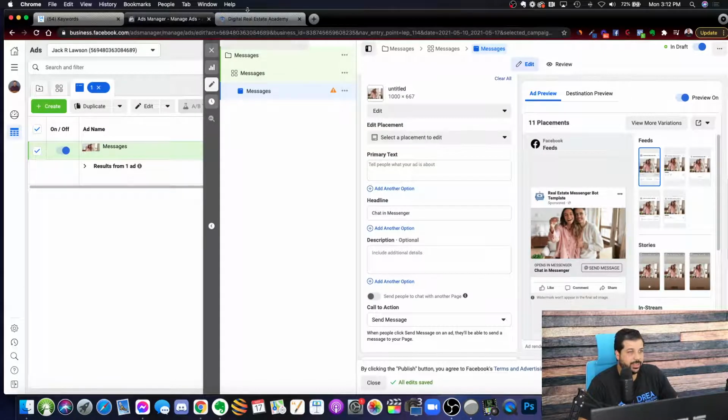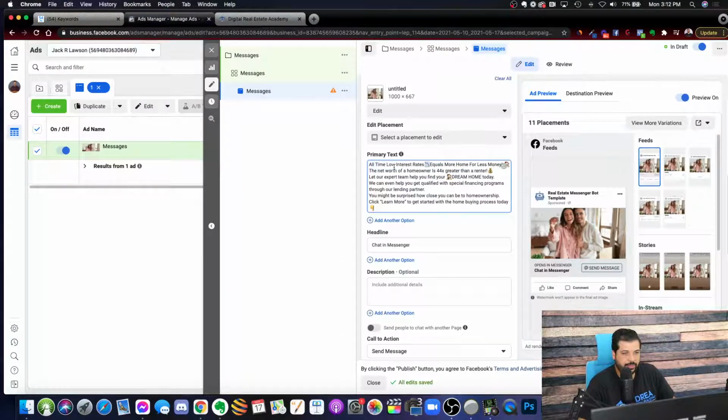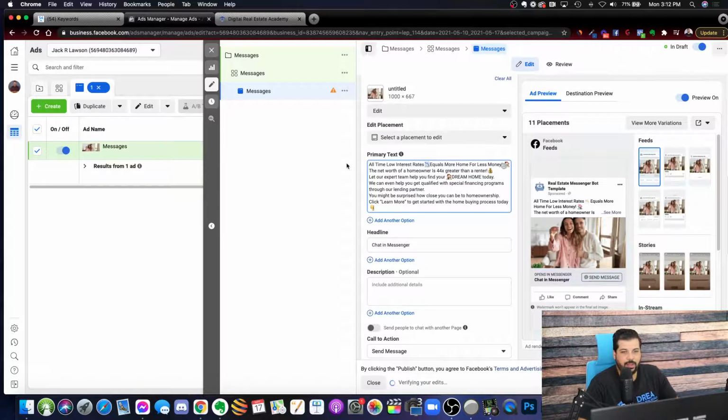All right, so primary text. I'm actually going to pull some text out of the Digital Real Estate Academy, one of the documents we have in there. I'm going to copy that over, primary text right there. And now we've got the primary text. It says all-time low interest rates equals more home for less money. The net worth of a homeowner is 44 times greater than a renter. Let our expert team help you find your dream home, blah, blah, blah. So we've got that text in there.